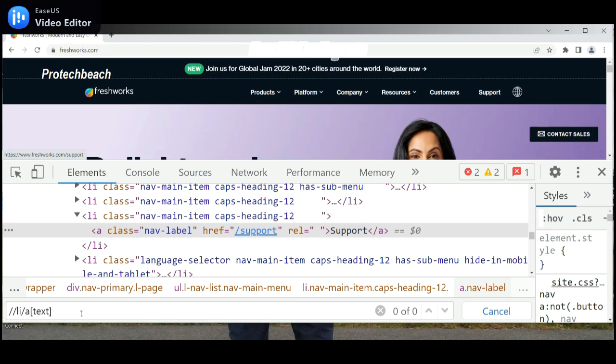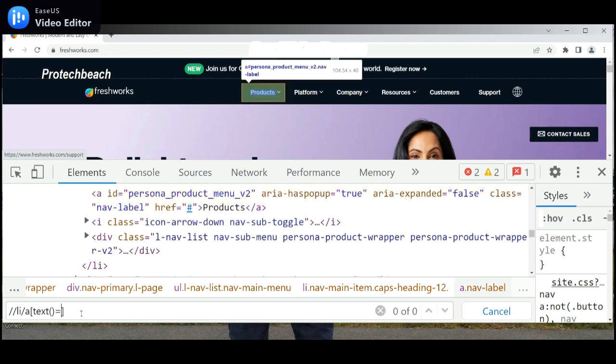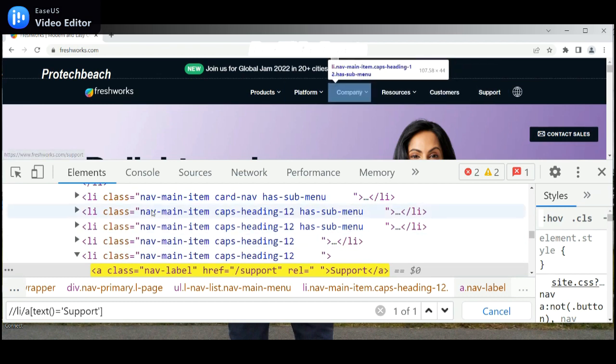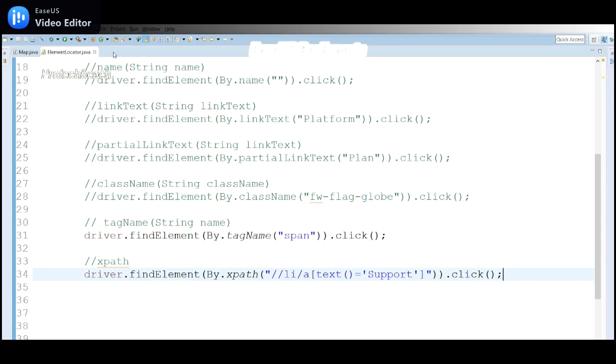So this is one of the xpath methods which I am going to write now. Yeah, this is what we need to paste, the support. So now only one tag is identified because we are identifying this particular element. Let me run this program.